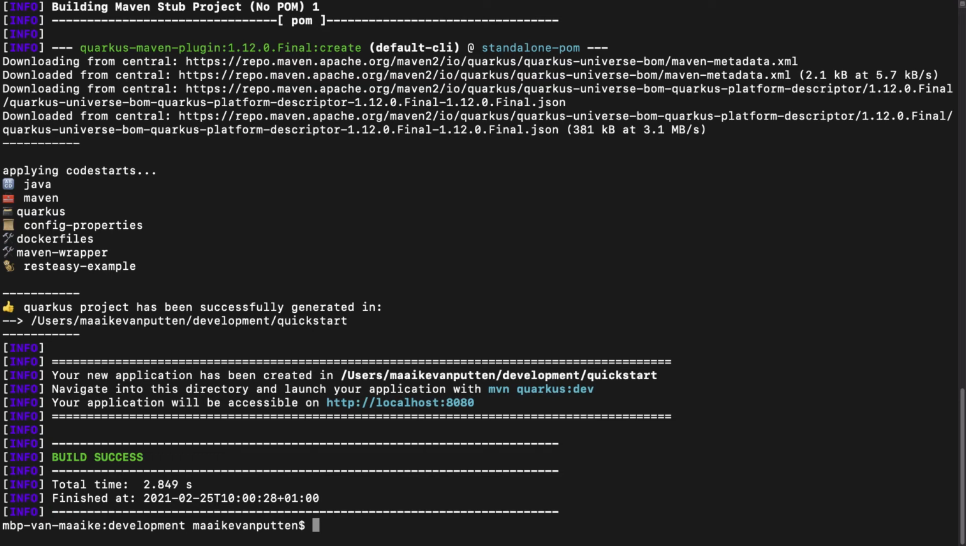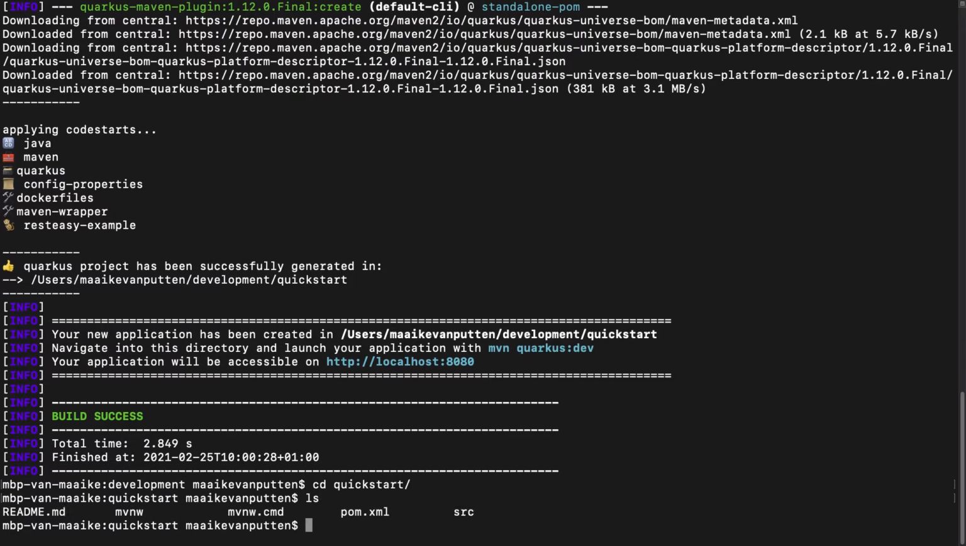Let's have a look at the application we just made. Go to the quick start folder and show me what's in there. So we find a readme, a Maven wrapper, and the pom.xml and a source folder in which some default code has been written already. Let's move over to IntelliJ and open this project.